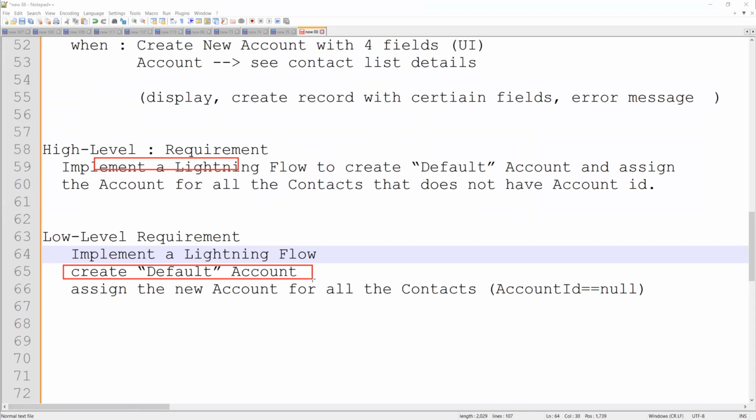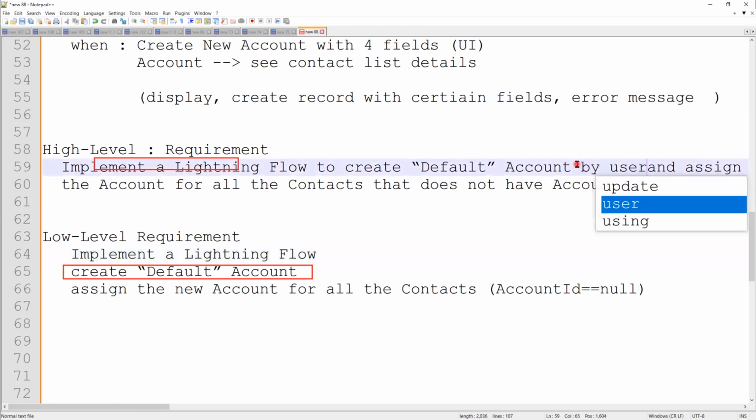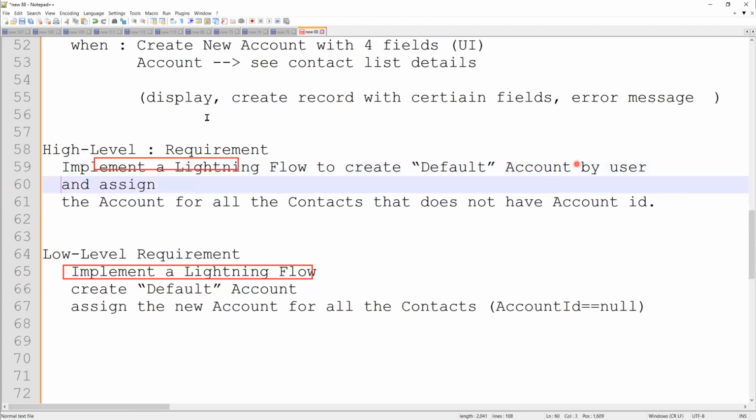There are two ways we can do it. Now we are discussing the screen flow. The client says let the user create a default account, by the user. That means instead of a Lightning flow creating a default account, I want the user to create a default account. Let them specify the name.